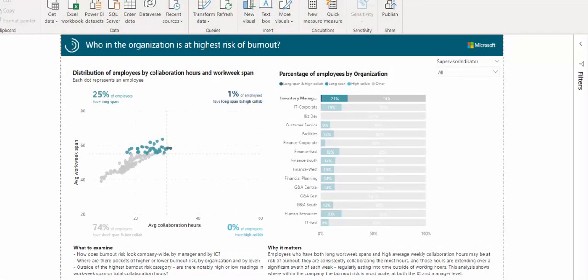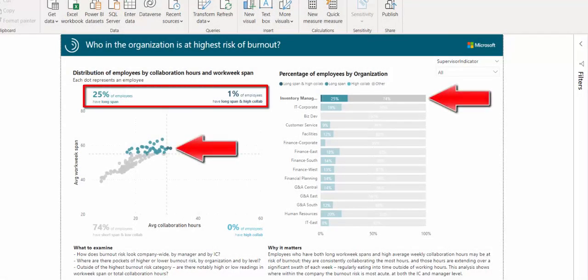The next report we will look at is Burnout Risk. This chart highlights teams and anonymized individuals who have long week spans and high levels of collaboration. Research has shown that these factors are good indicators of burnout risk. If we focus on inventory management, we can see that 1% of the team fall into the high risk segment of the dashboard with respect to burnout.